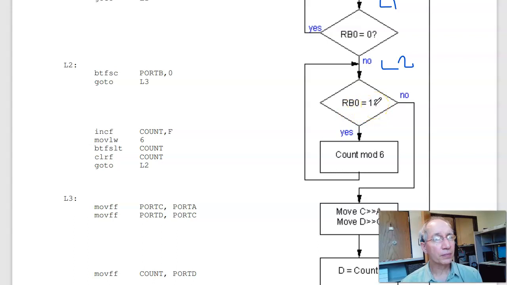If it's not 1, meaning if it's 0, I skip out. If it's 0, it should be set. If it is 0, I go to label 3. So if it's a 0, I don't skip. I go to label 3. Otherwise, I count mod 6.